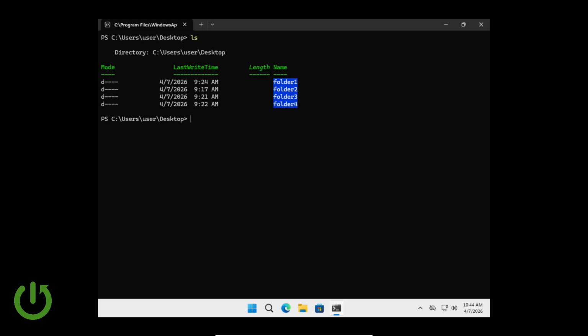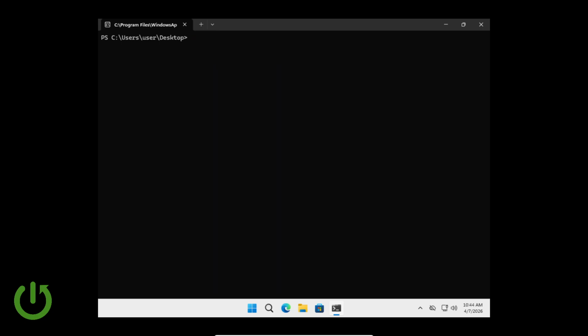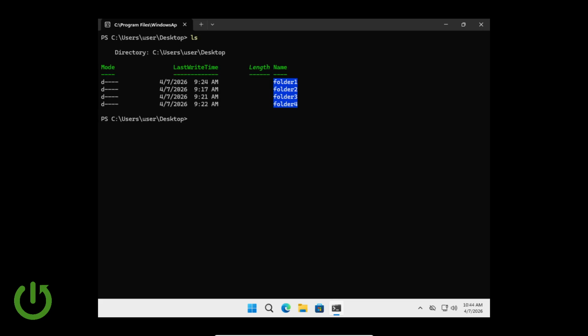You have two options. The first option is a built-in PowerShell command. It looks like this: Clear-Host. You can press enter. As you can see, it is working. Our terminal has been cleared, but it is a little bit long, so you can use an alias for this command.